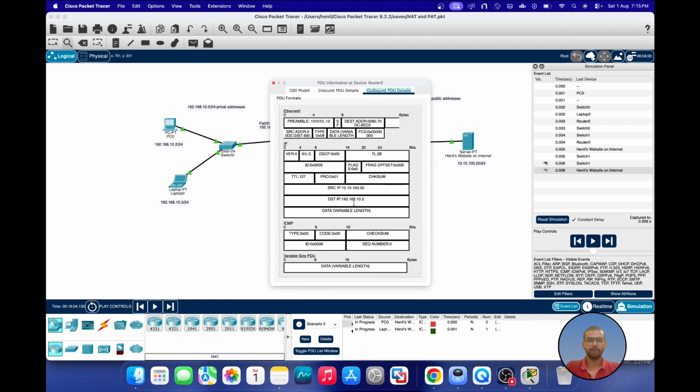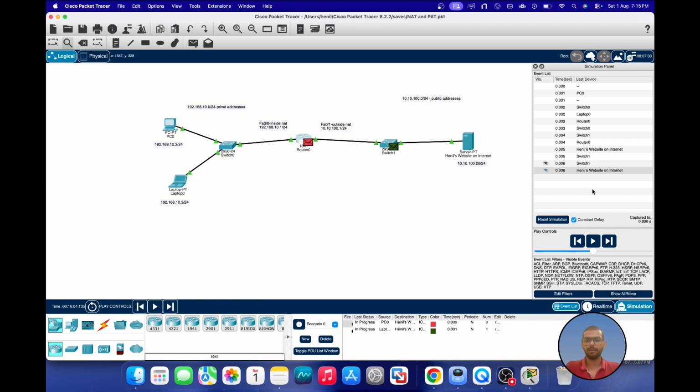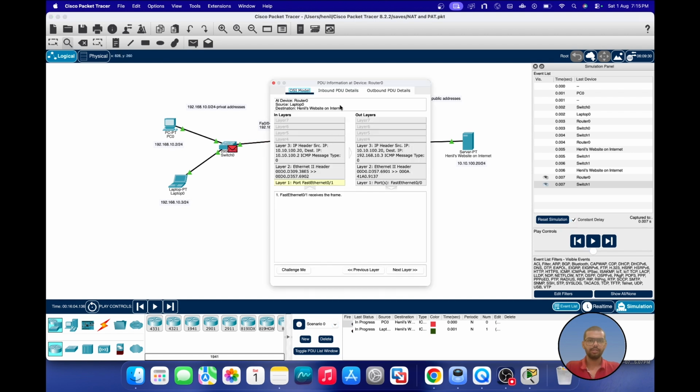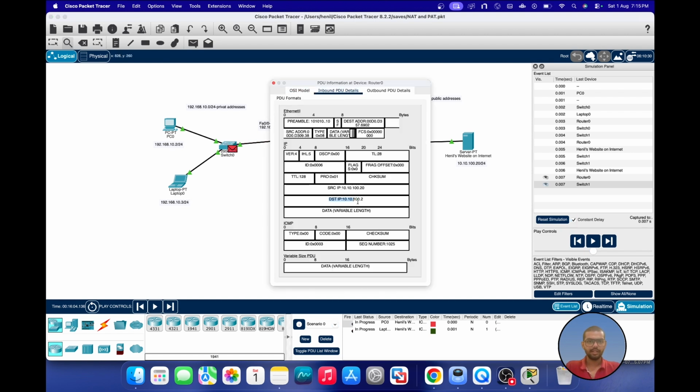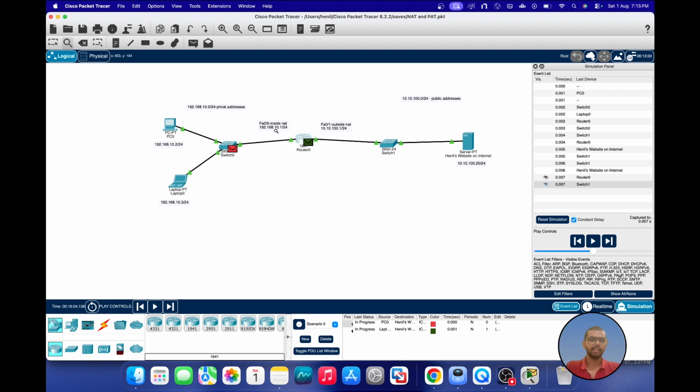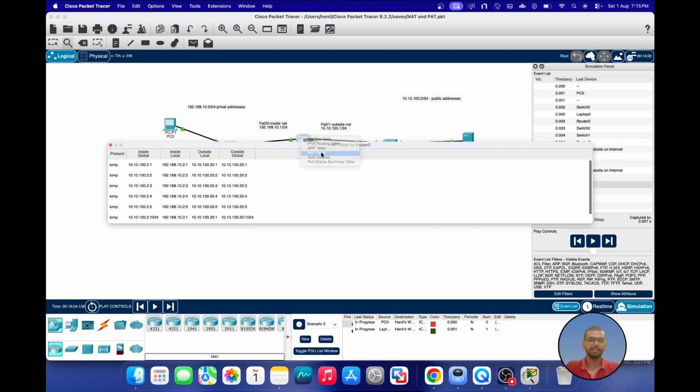So let's observe the packet. Let's observe outbound. You can see 192.168.10.2 with sequence number 5. So that's how the NAT rules are applied. We'll again check for this packet. So you can see the destination IP is 10.10.100.2 with the sequence number 1025. Now let's see the NAT table for that specific entry.